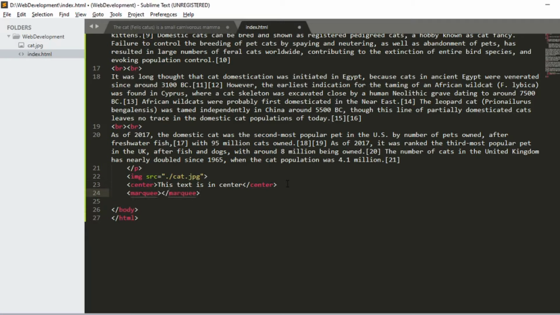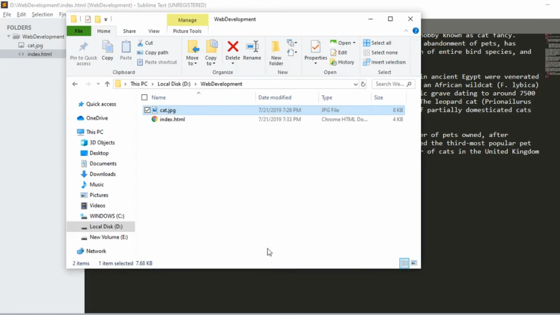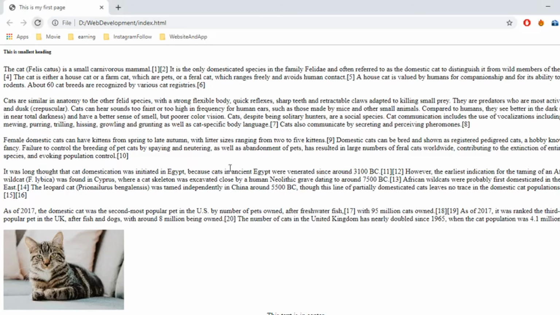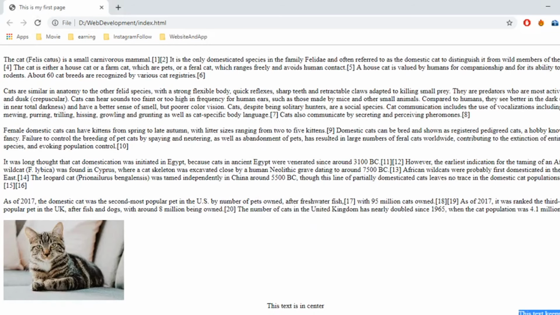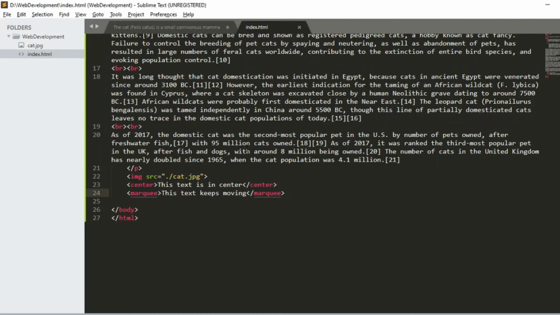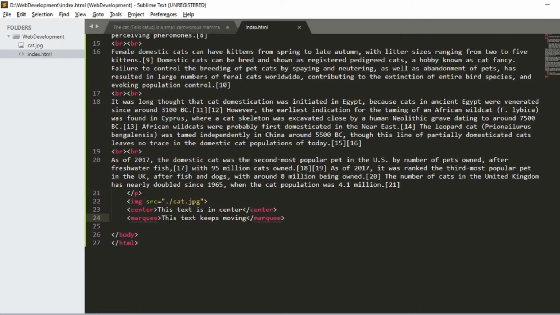And now let's discuss the marquee tag. Marquee tag is used to move the text from right to left or left to right in a continuous manner, or it can even be used to move the text from top to bottom or bottom to top. You just need to add the attribute behavior. Now you can see on the screen at the bottom, the text is coming from right to left. It's because it's the default and I haven't added any marquee behavior.